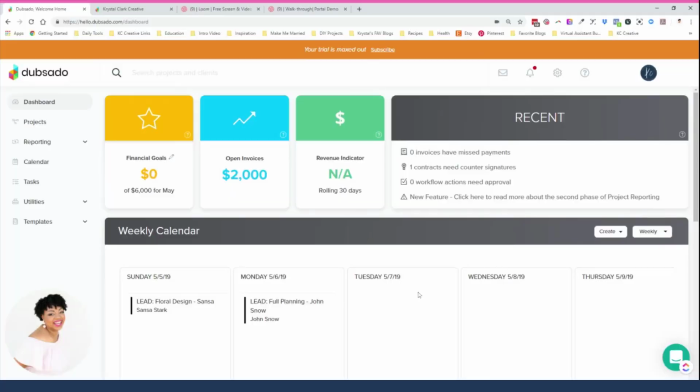Let's go ahead and start our walkthrough right now. Now, first things first, when you log into Dubsado, you're going to see your dashboard. Your dashboard here has a ton of amazing treasures on it to start with. So let's talk about everything from top to bottom.